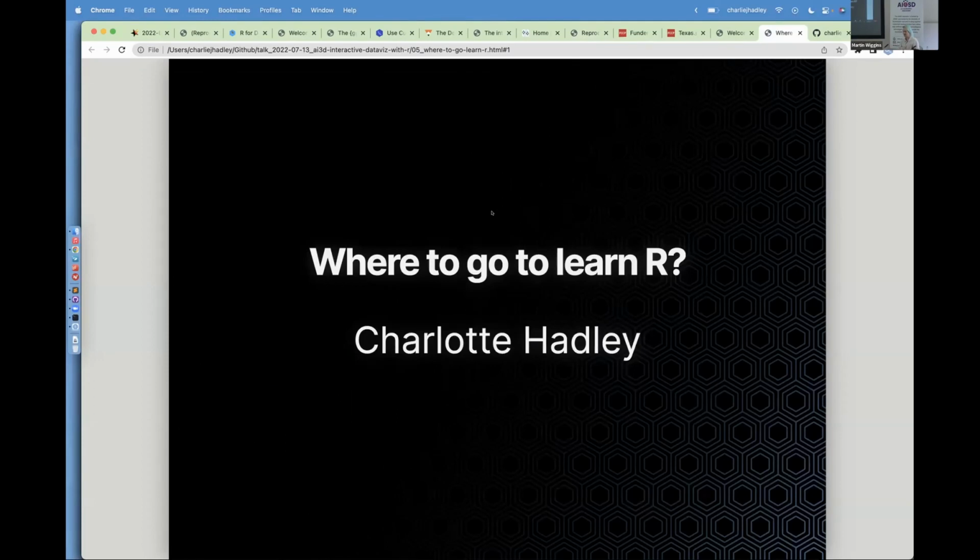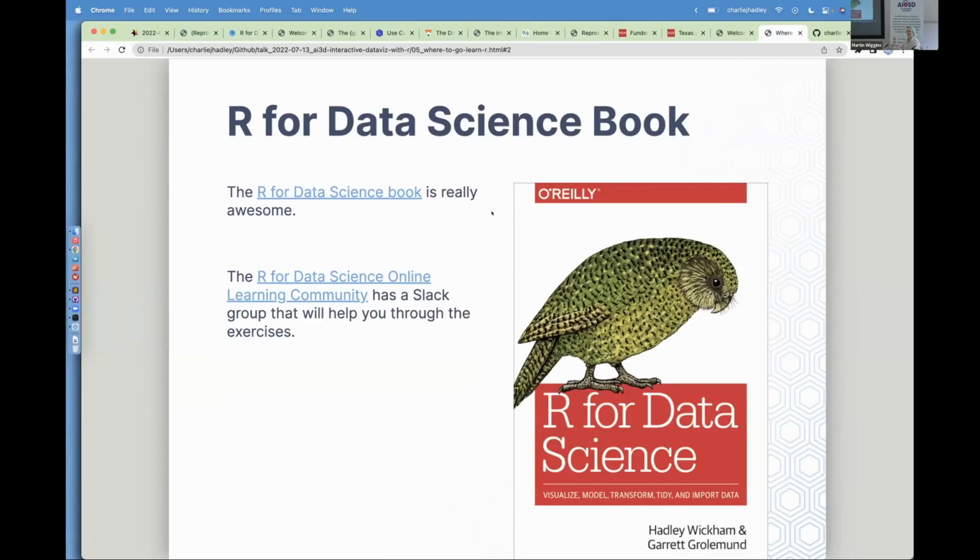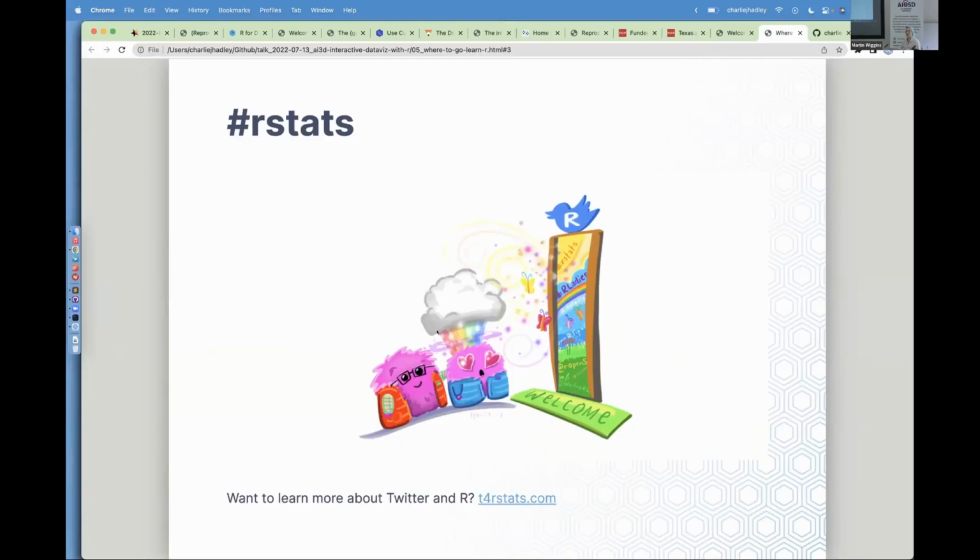I want to finish by talking about where to go to learn R. So the first place I would recommend is the R for Data Science book. It is really awesome. It takes you through the process of using the Tidyverse for data wrangling, cleaning, modeling, and visualization. And the online learning community is a Slack group which will support you and give you help. And it's completely free. Also, the RStats community on Twitter is so awesome and just so vibrant. It's a really awesome place to be and to share things that you do as well.